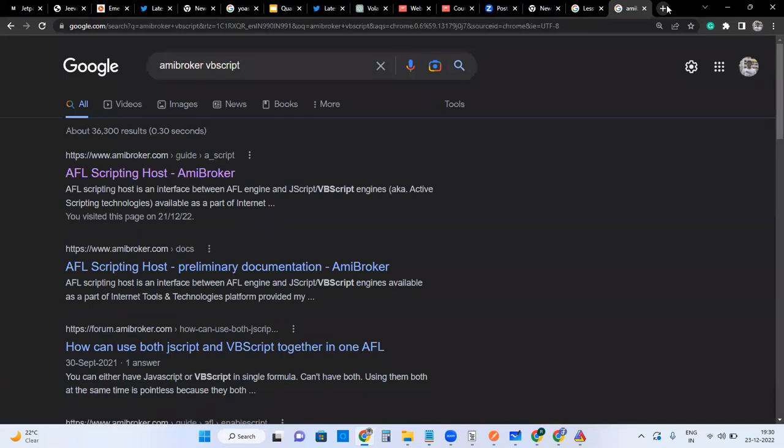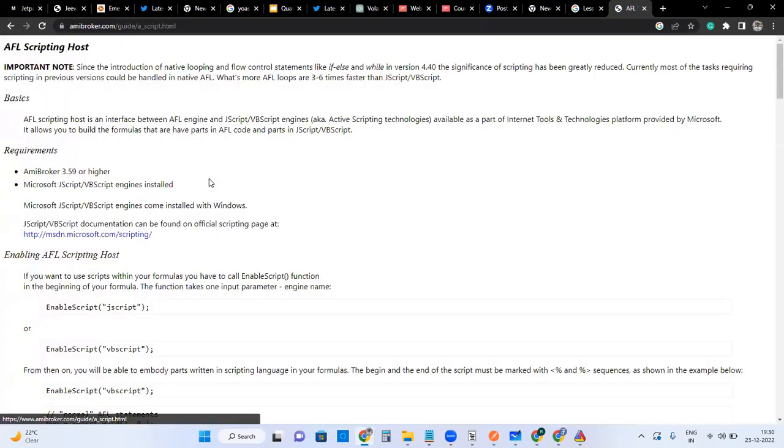I'm not an expert in VBScript though, but I have some basic idea about it. JavaScript also, I have some basic idea about it. I'm not a hardcore coder in VBScript or JavaScript. I built certain automation in VBScript some time back. JavaScript also, I have some idea about it.